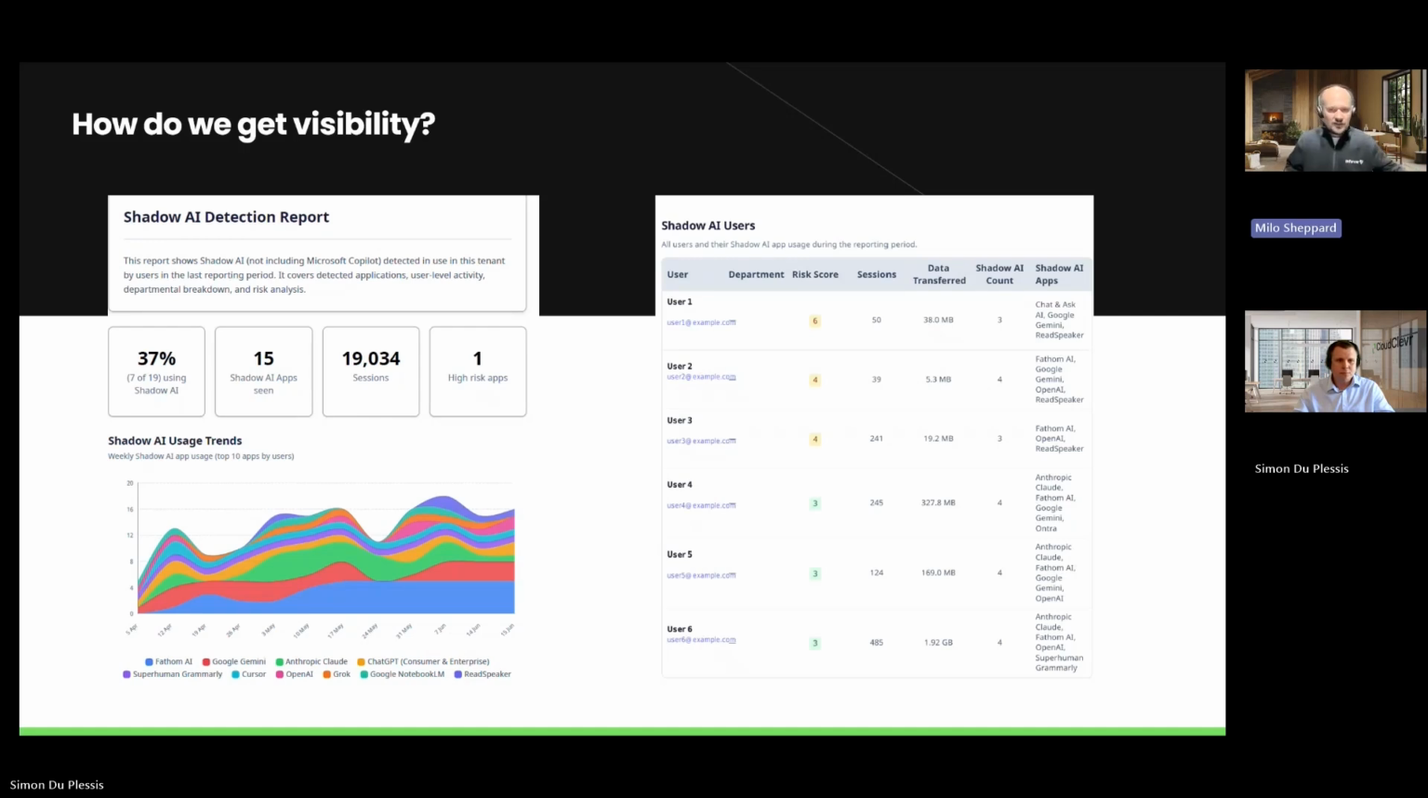So on the left here, you can see some general statistics, right? And this example organization here, they've got 37% of the business already using shadow AI, right? If you thought as a business owner or as a manager in your business, how many people in my business are using AI at the moment, right? You'd probably say, oh, well, we don't have a sanctioned app, so probably not very many of them.